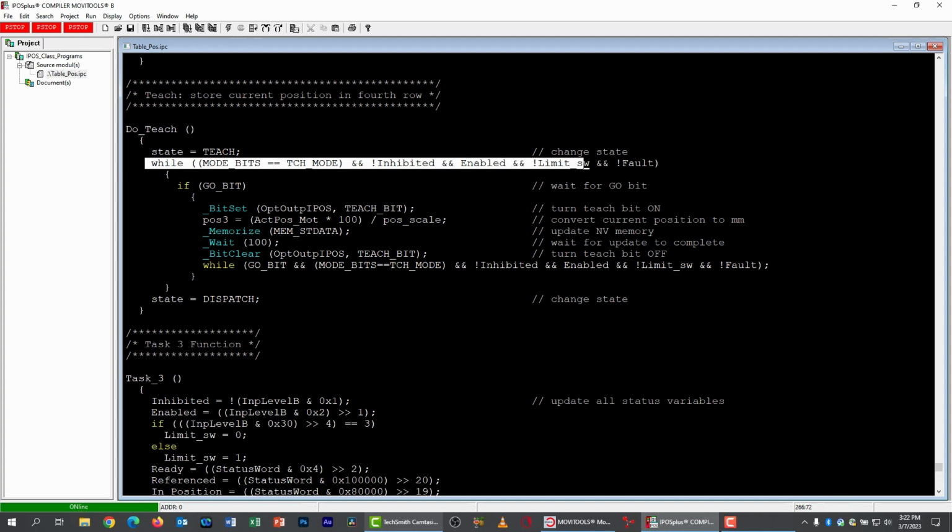Of course, as usual, I've expanded the conditions that exit out of the state and go back to dispatch. Not only does changing the mode take you out, but of course, controller inhibit, removing enable, tripping a limit switch, or a fault will bring you out as well. Now, assuming that none of those conditions has happened, the while loop will keep cycling, and we'll go in, and the first thing that will happen is we'll look at the go bit to see if it's time to teach.